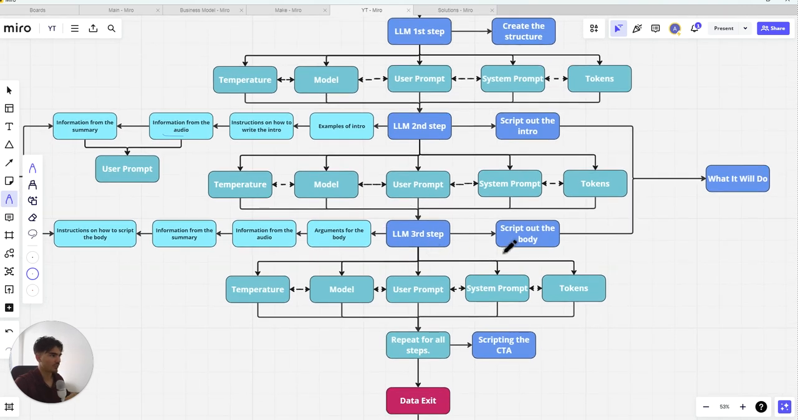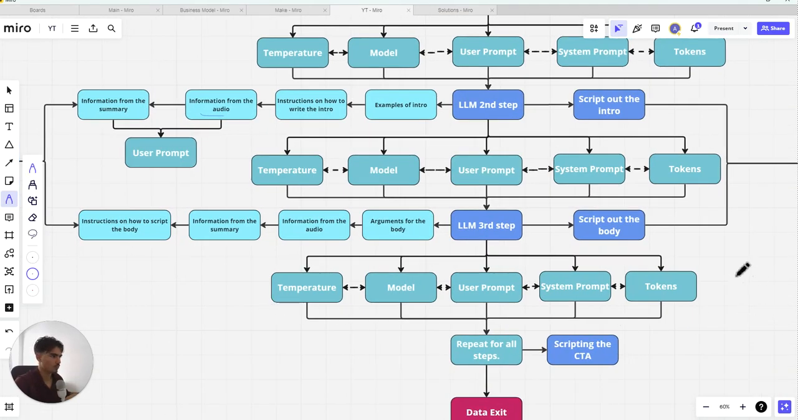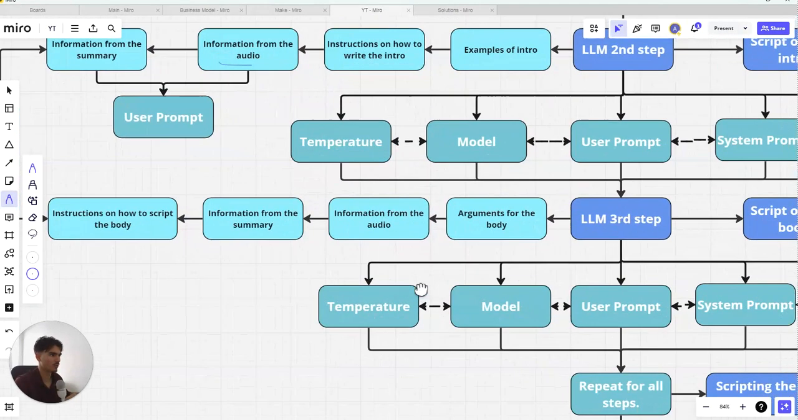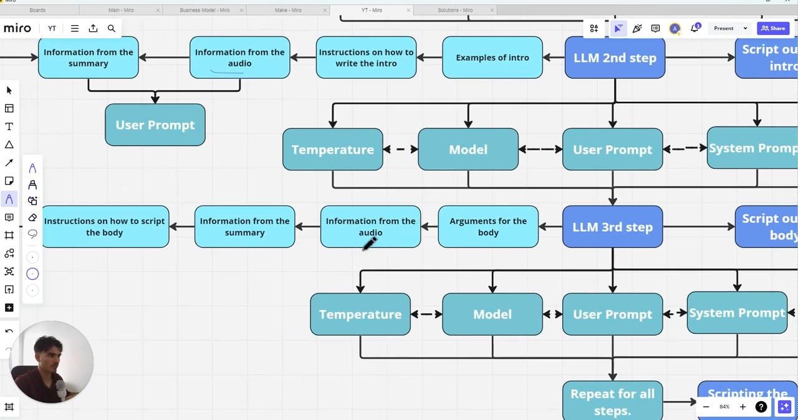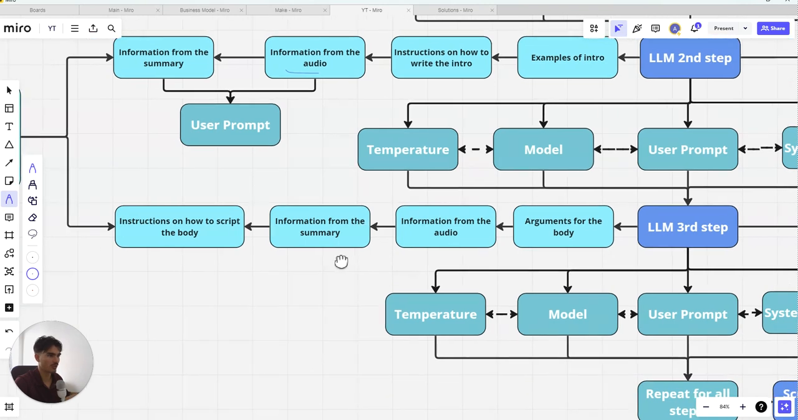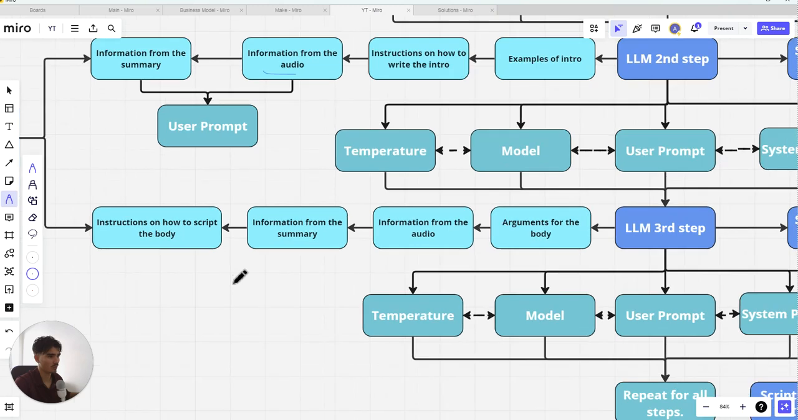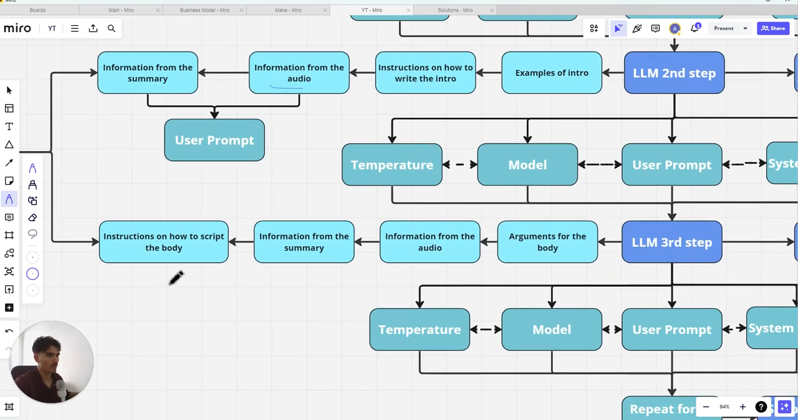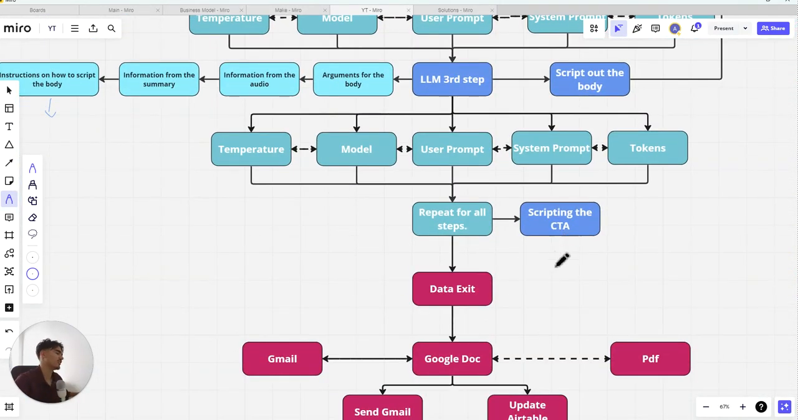Third step after this is to script out the body, and for this we'll need this information, but we'll also need the arguments for the body, the information from the audio, the information from the summary, and instructions on how to script the body. I wouldn't recommend pasting examples of how you previously scripted bodies. You can, I've tried both ways, but for this use case I won't. This would be under system prompts, these three would be under user prompts. And then you would do the same for the CTA.